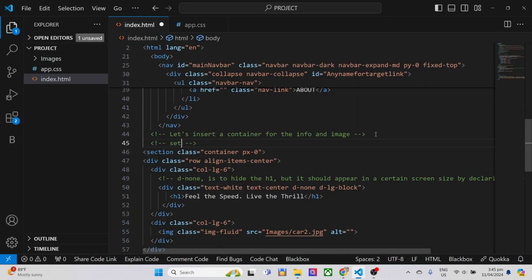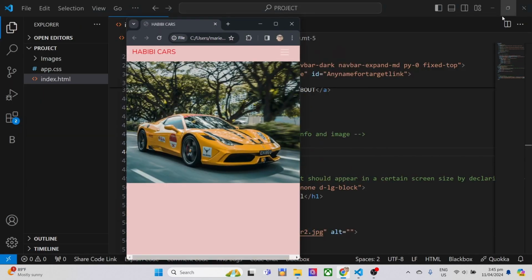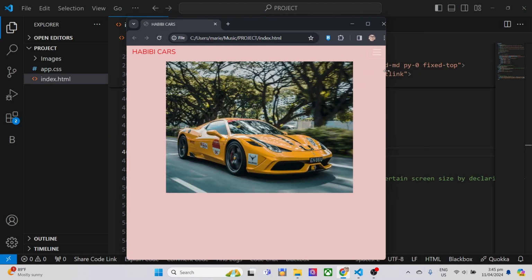Next, let's change the margin top. By applying mt-5, try to explore the size on this part. Upon refreshing the page, we created a margin on top of the container, separating the navbar from the container. This is applicable to all the screen sizes.